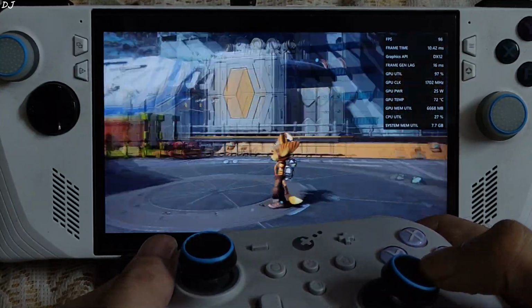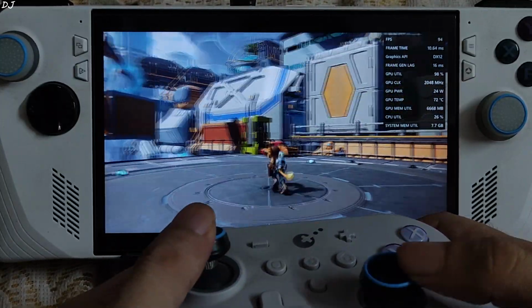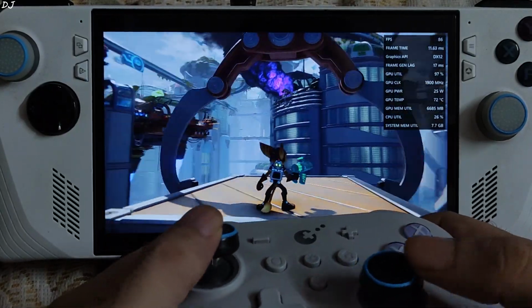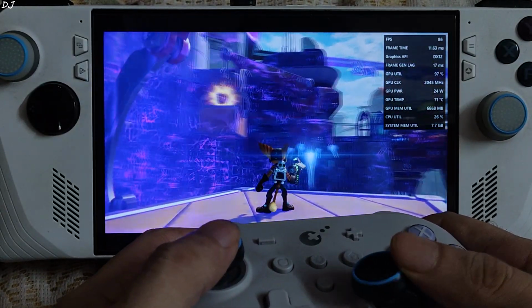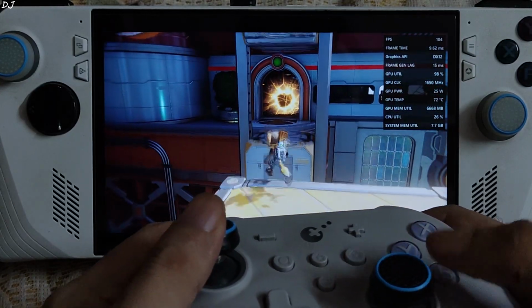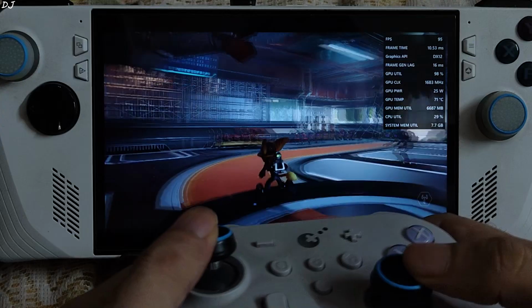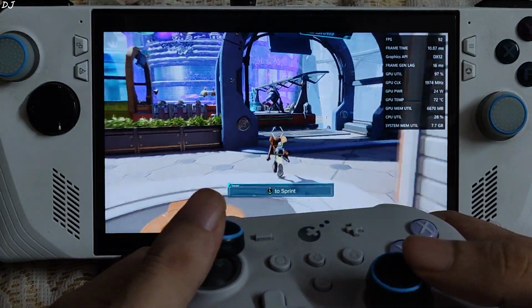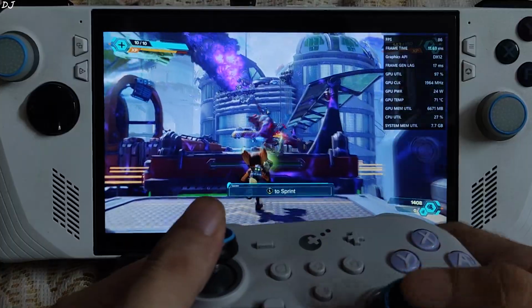Just play the game, observe the FPS counter, hitting the GPU bottleneck. 90 FPS in combat time.